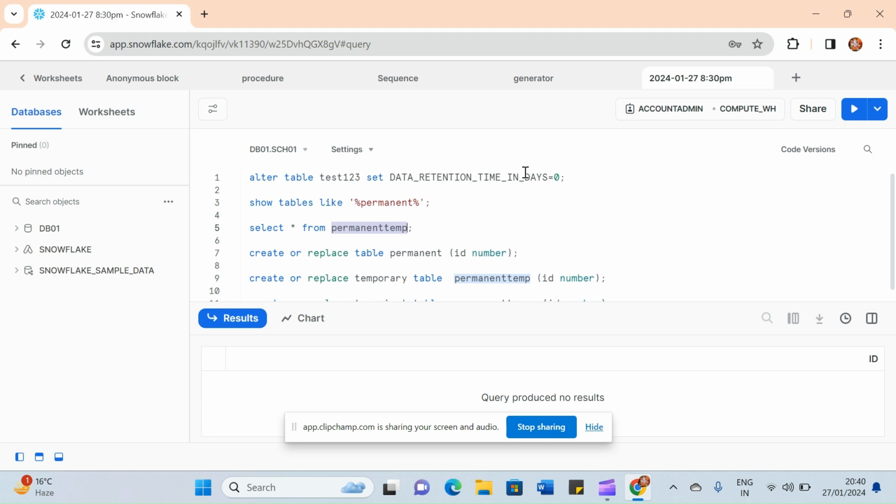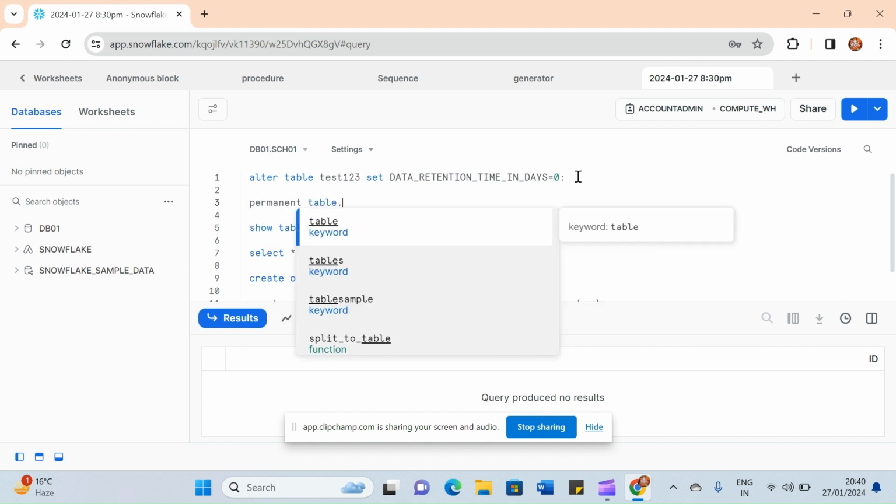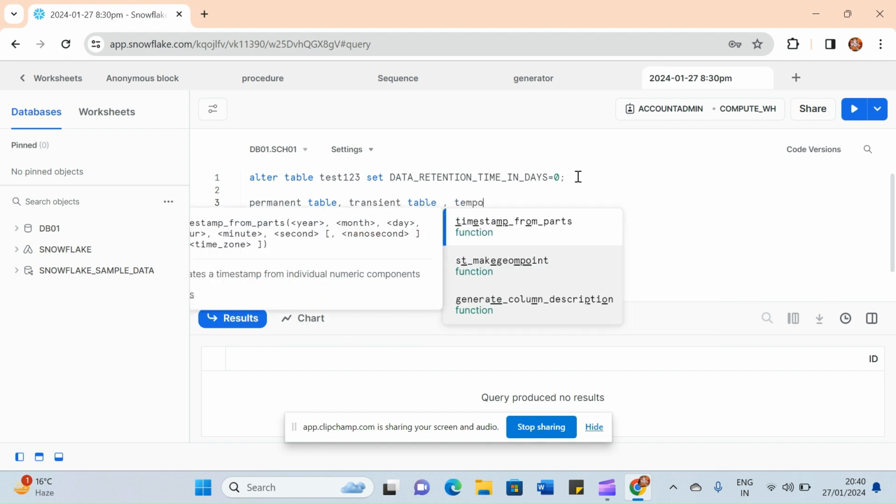So in this video we will discuss types of tables in Snowflake. Snowflake basically provides three types of tables, and the names of those tables are: permanent table, transient table, and another one is temporary table.